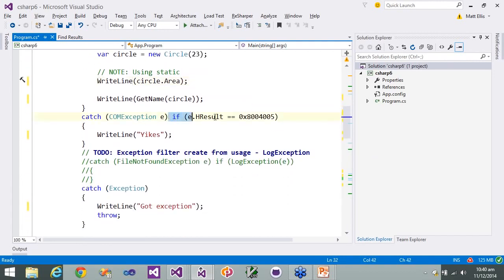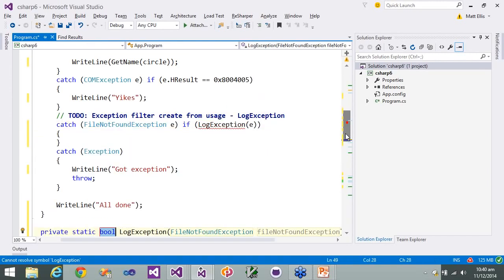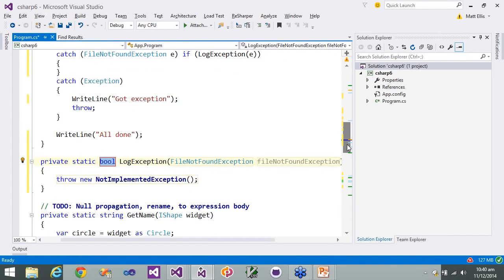We understand C# 6's exception filters, where you want to have the exception caught, but only if a certain condition matches. And we have again support for things like find usages where this method isn't known. We can Alt-Enter, we can do create method, and that will fill in the method for us and allow us to implement it as we see fit. It'll fill in the appropriate signature for us.